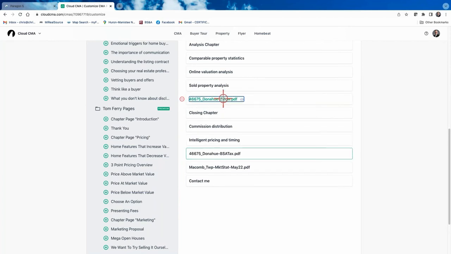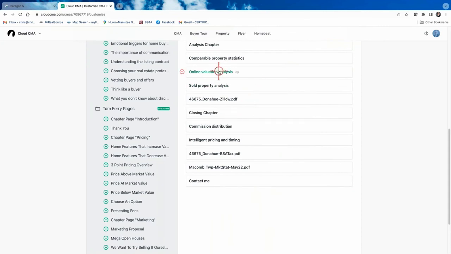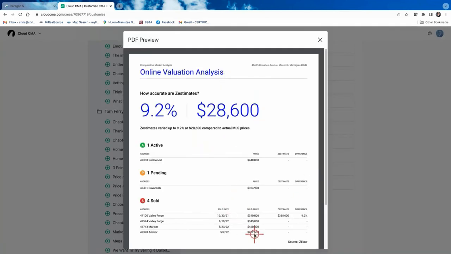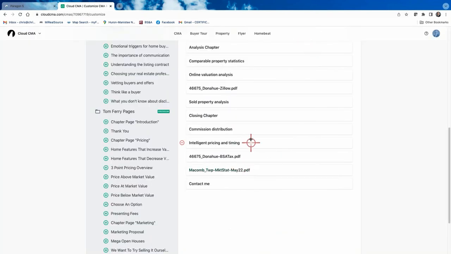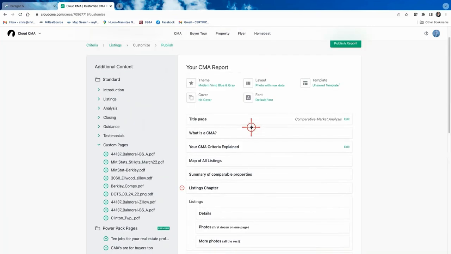What I did was I screenshotted the Zillow when I looked it up online, saved it to my desktop, and then cropped it so the page looks just like that. So it's saying their range is 363 to 401. And on the online value analysis, as we know, here's going to be what Zillow's saying was going on in the market. So these are all the pages that I like to make up my CMA.